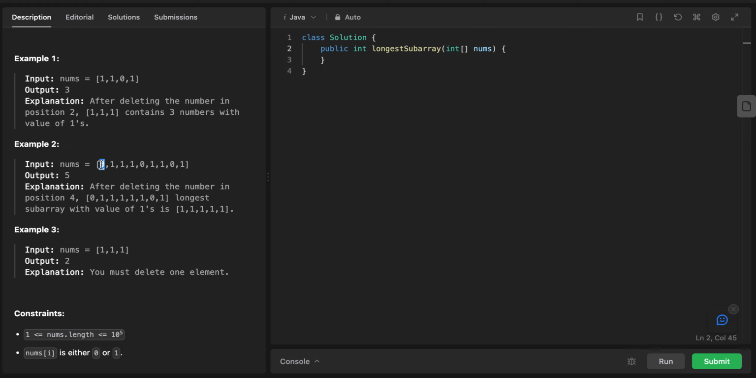If we remove the first one, the longest will be this 3, but if we remove this one, then the longest will be these 5 ones. So the answer is 5. We are keeping track of the longest one. This is a perfect problem for sliding window.